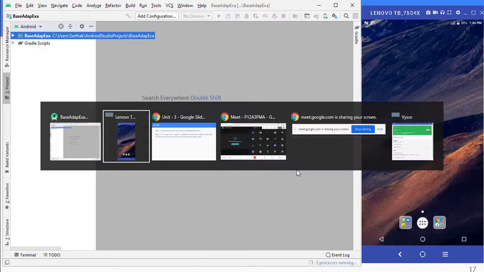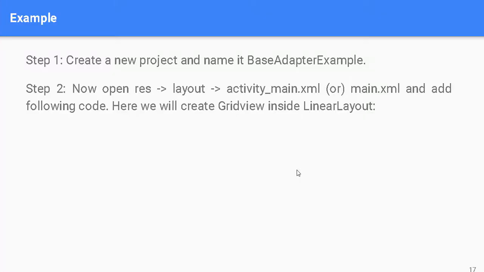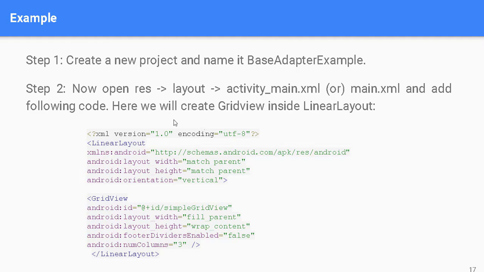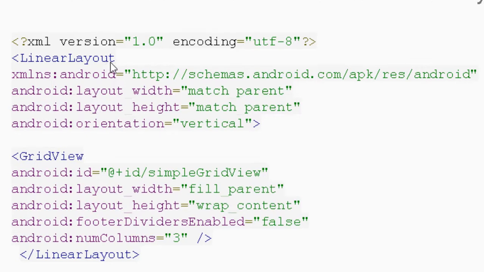Before that, let me explain the second step. So this is your second step. Kindly understand the second step, then after that try to do the same steps on your desktop or laptop. So the first view group is LinearLayout. Please understand the first group name is LinearLayout.